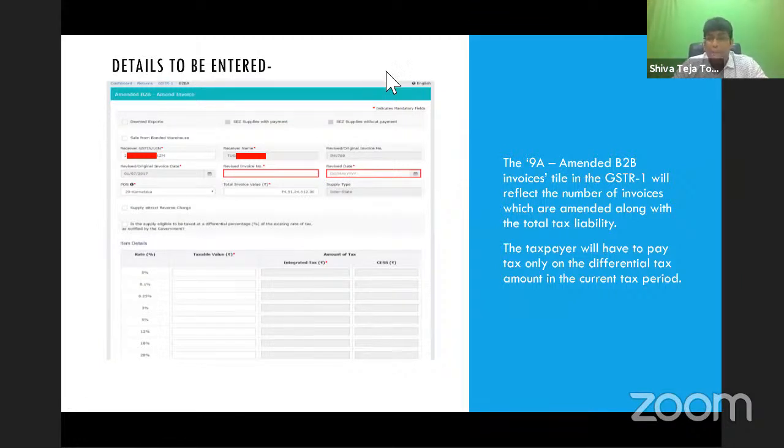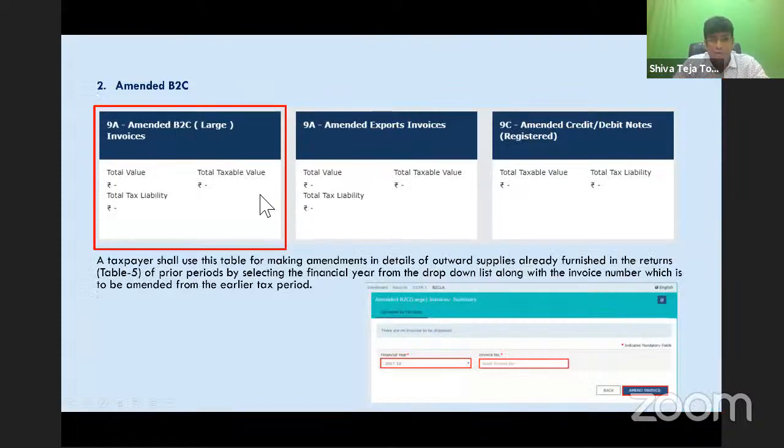So 9A, amended B2B invoices in GSTR1 will reflect the number of invoices which are amended along with total tax liability. And in any case, because of amendment, if the tax liability has increased, then we have to pay that differential tax. And obviously, the payment story will come in GSTR 3B, that we'll talk about in next session. Next point. Previous point was amendment for B2B. This point is amendment for B2C large.